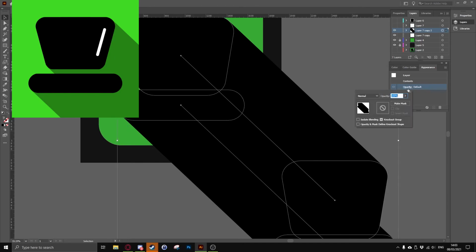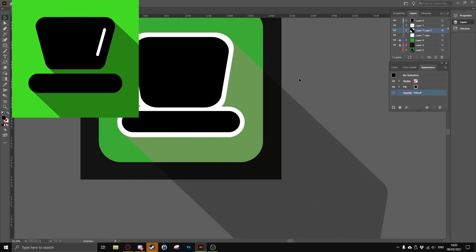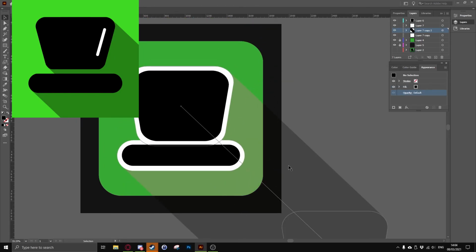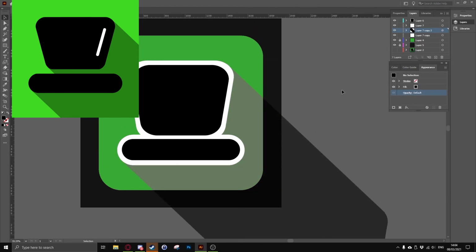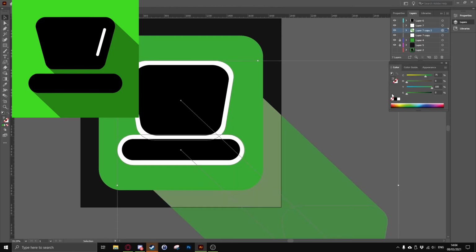I then noticed after merging the two objects that when I turned the opacity down, it gave a weird shade of green. So I then went back in and changed the colour so when I toned down the opacity, it would give a better colour on the green background.